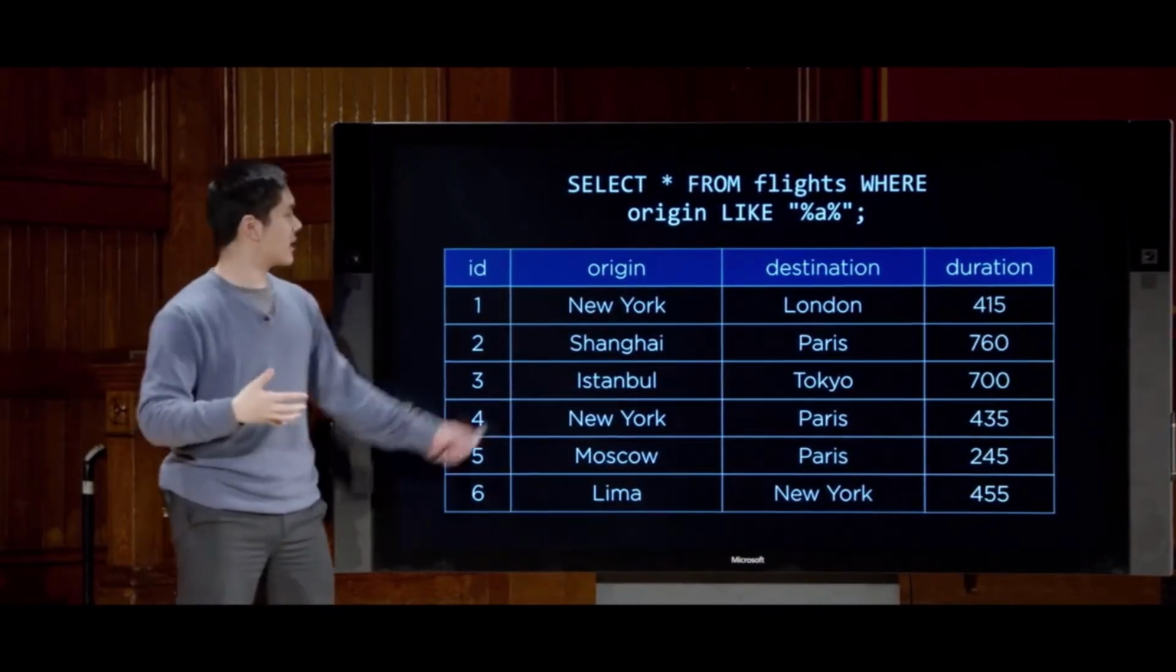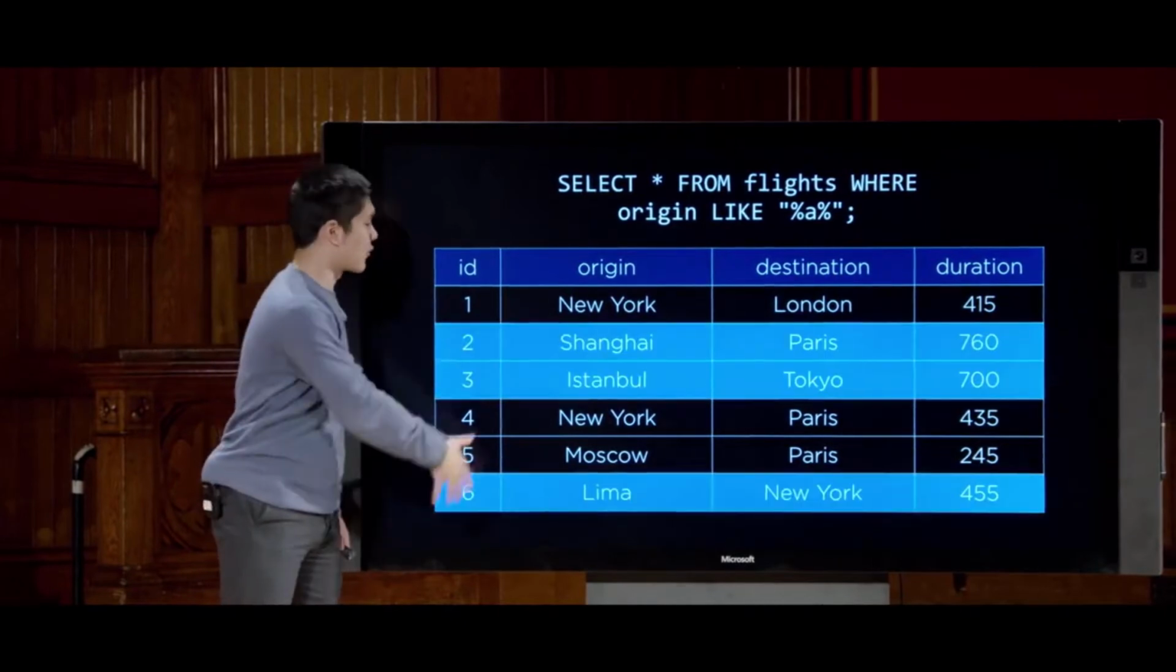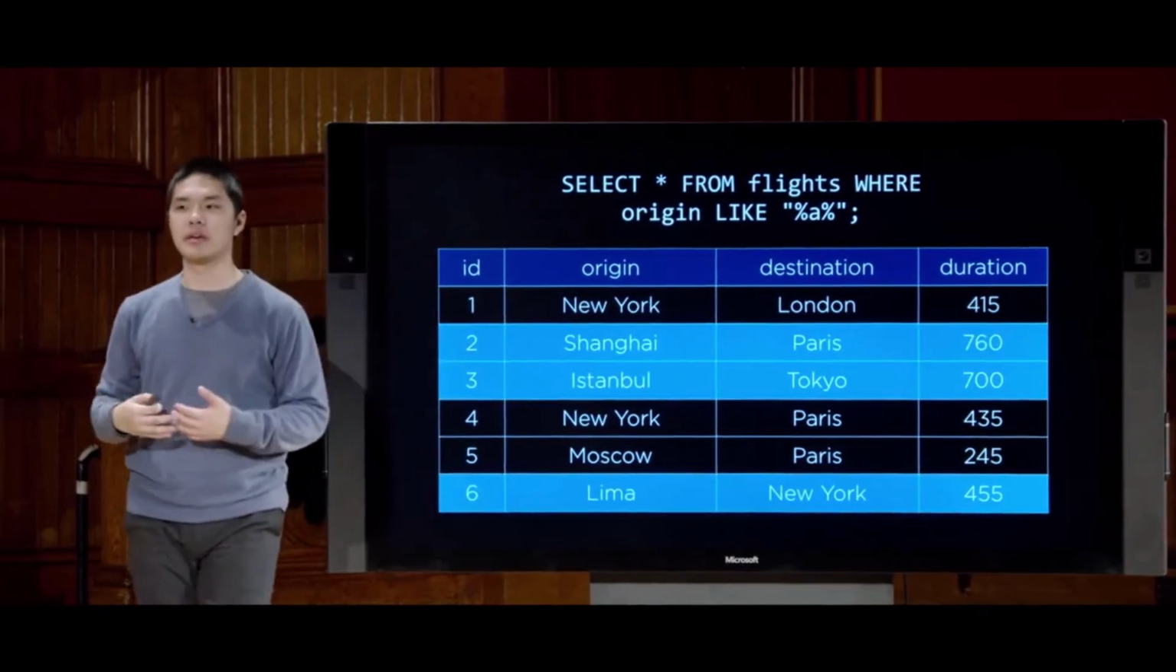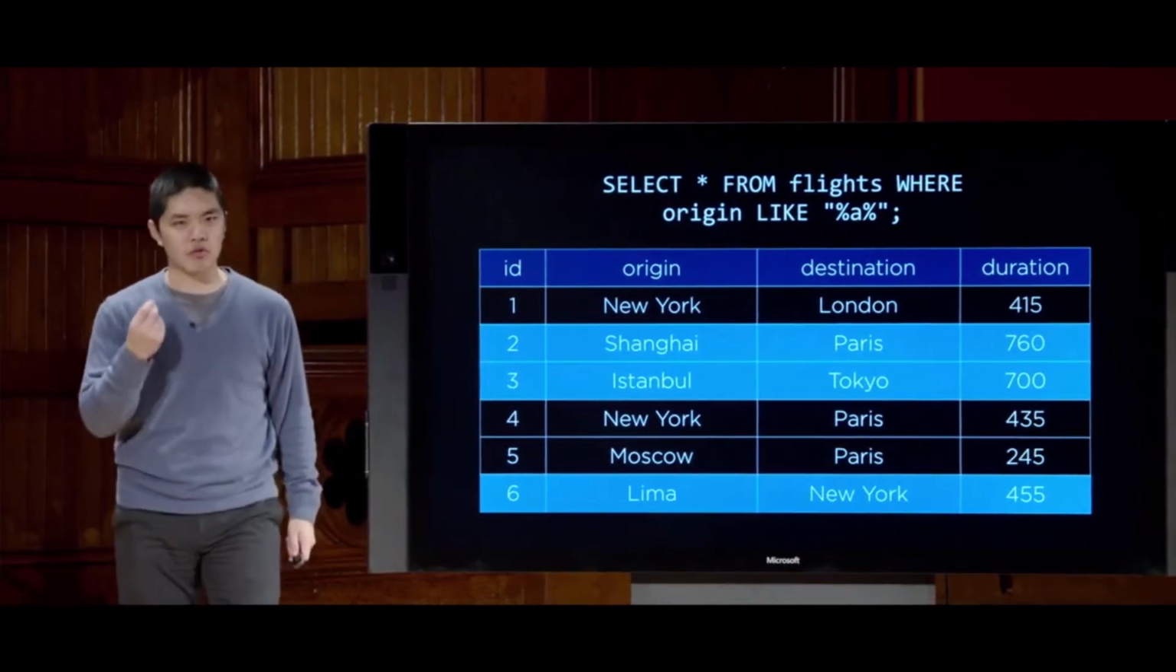As long as there is an A in the origin column, doesn't matter if there are characters before it or characters after it, all of the rows that come back are going to be the rows that just so happen to have an A in it. So lots of ways we can begin to run select queries.